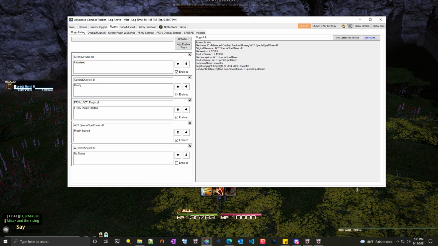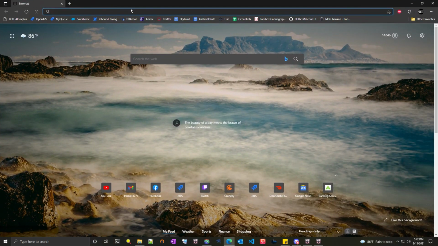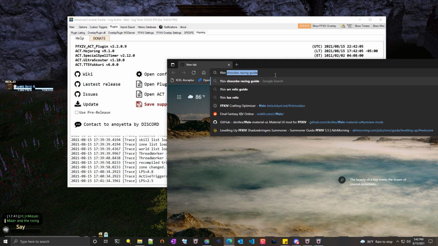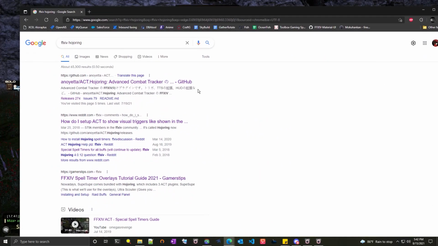So what you'll need to do is download this add-on, this plugin called Hojorang, if that's how you pronounce it. And so what we'll do is we'll just go to Google and we'll just type it in. So FFXIV Hojorang. And it'll be this first link right here on GitHub.